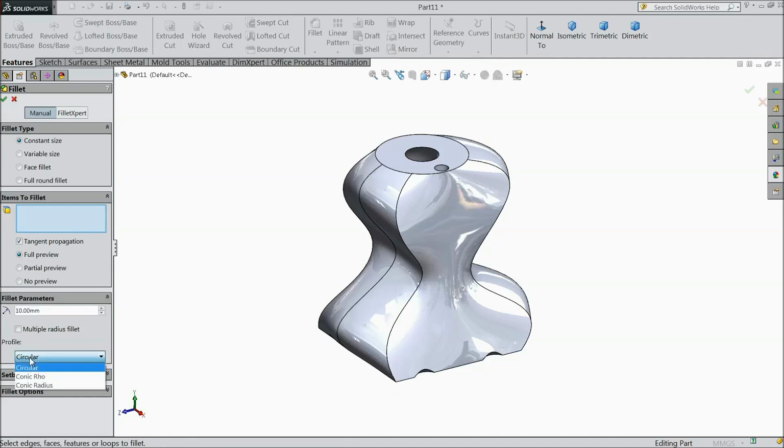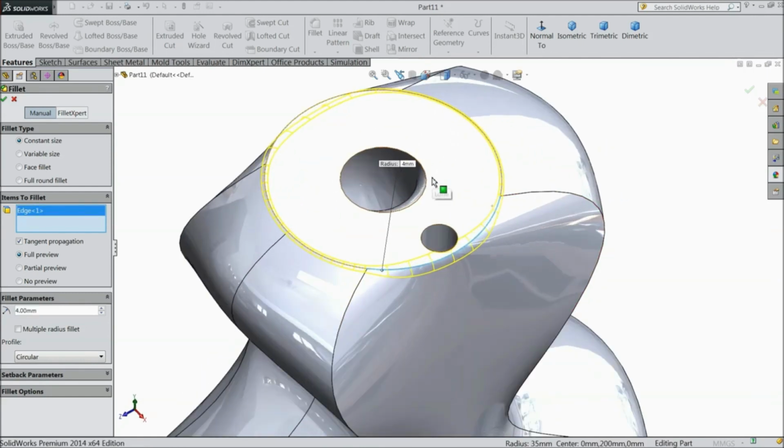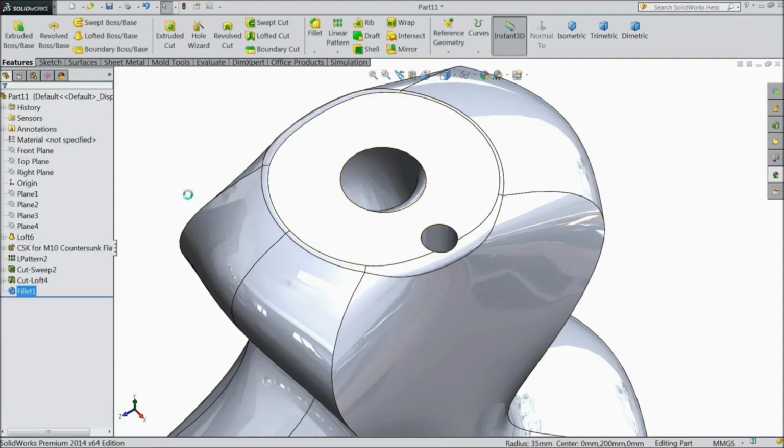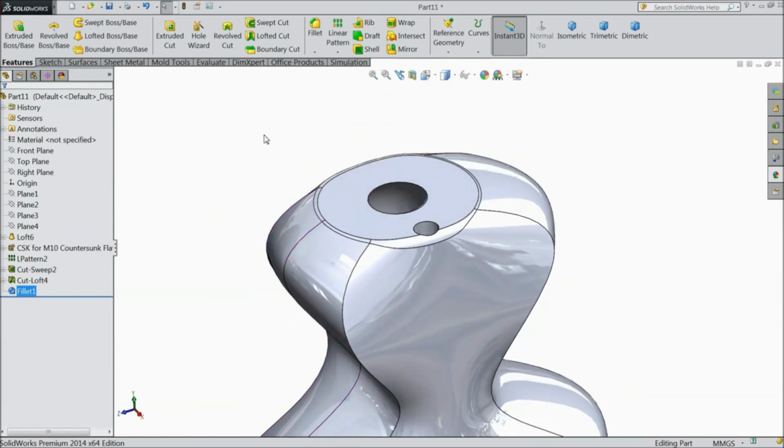And here, profile: there are three profiles, circular, conic rho and conic radius. We will first see circular. So just assign your radius, let's say 4 mm, and let's select one edge. See, we selected this edge and it selected the whole radius. Select OK. Now see, our top surface, top edge is converted with radius.